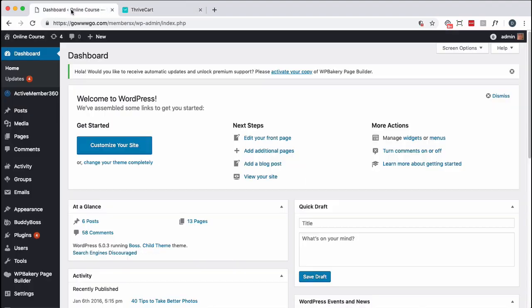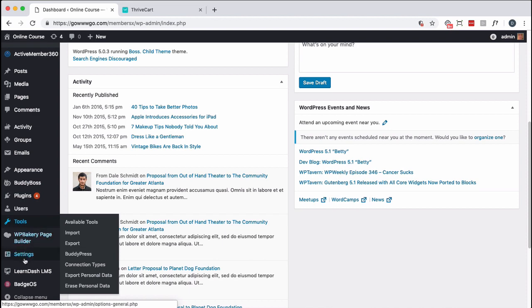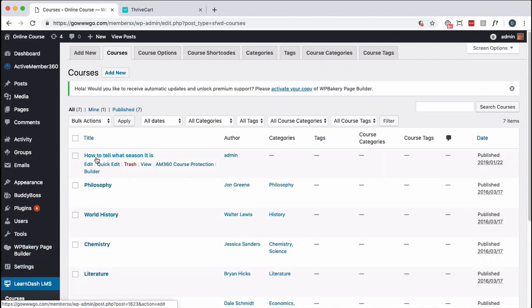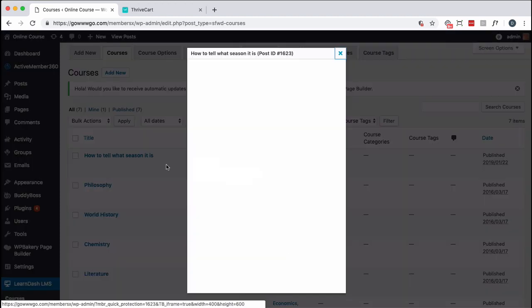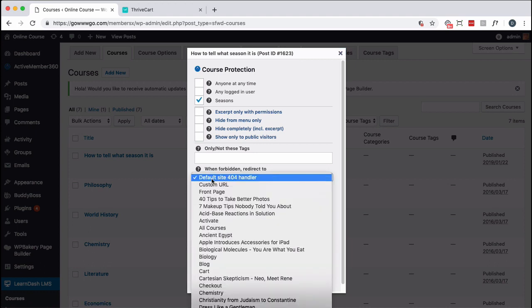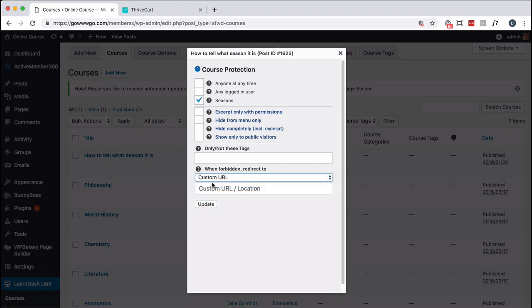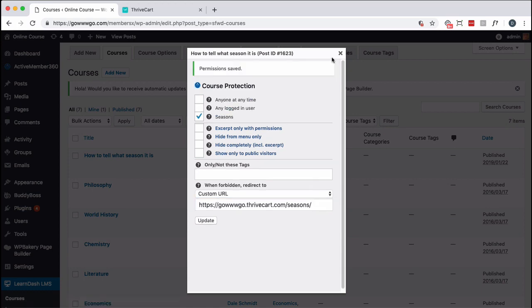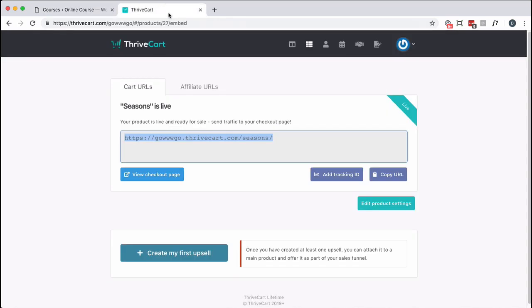We need to take this URL right here, copy it, and we're going to come back here in just a minute. But before we do that, we need to go into WordPress, go down to Learndash, Courses. We want to go to the course we created and click on AM360 Course Protection. This we want to change. Instead of the default Site 404 handler where people should be redirected if they don't have access, we want to send them to a custom URL. In this case, I want to send them directly to the shopping cart. You could also, if you wanted, send them to the sales page. Click on Update and then go ahead and close that, and then back to ThriveCart.